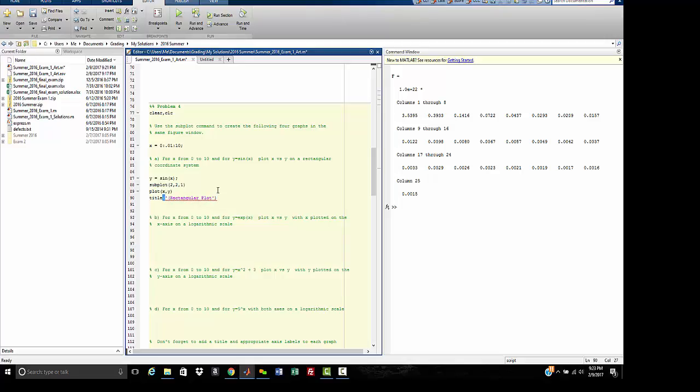It's a rectangular plot. Well, not rectangular, coordinate system, you idiot. I get tired of you calling me that.